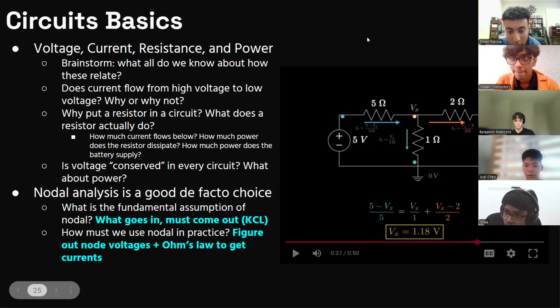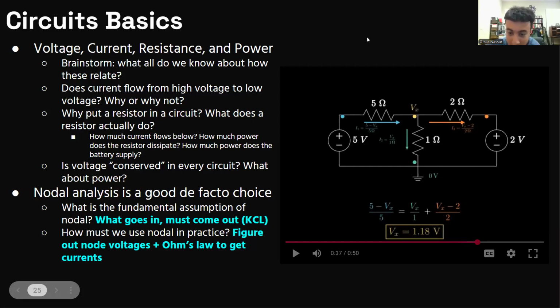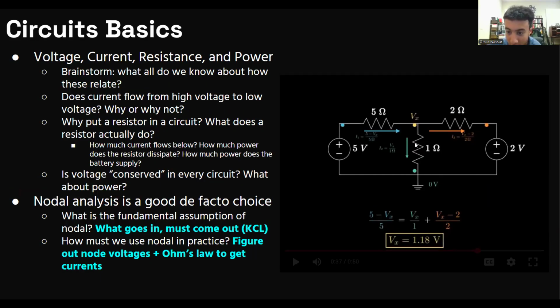Yeah, Omar? When you said 5 minus Vx divided by 5, if, for example, let's assume that the voltage source is greater, would we say that the greater voltage would equal all the currents exiting the Vx node? Or is it just based on the greater voltage source that we make the KVL equation?